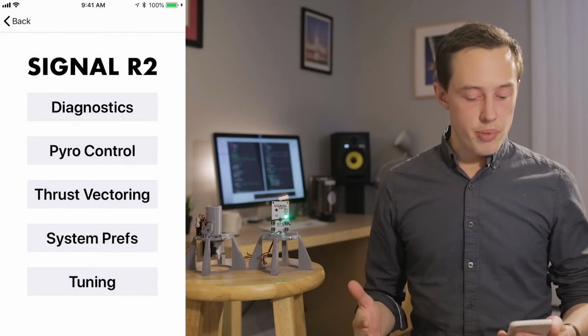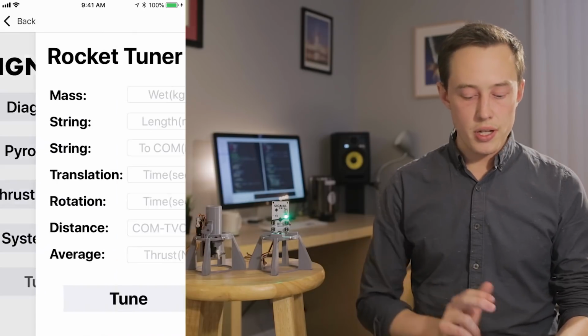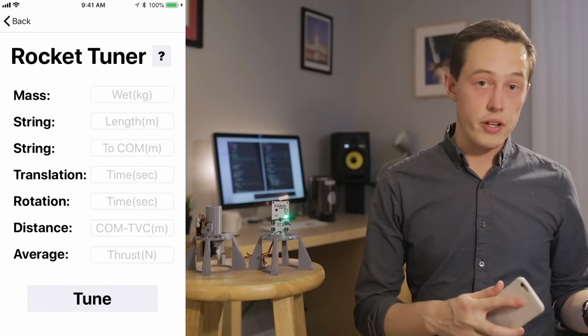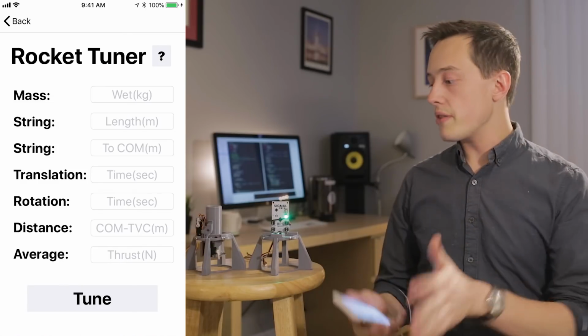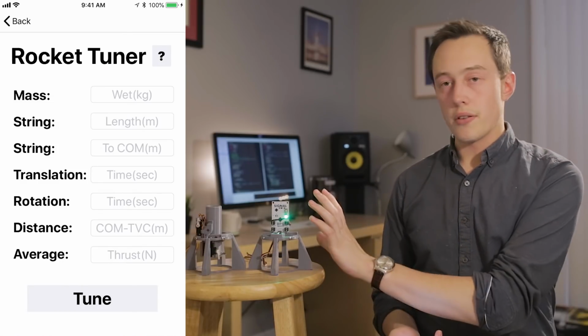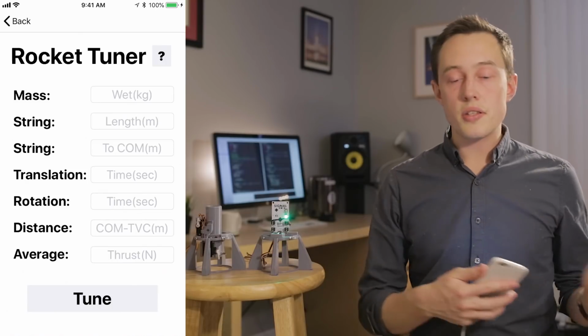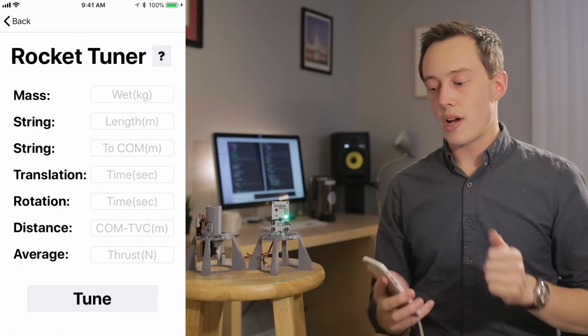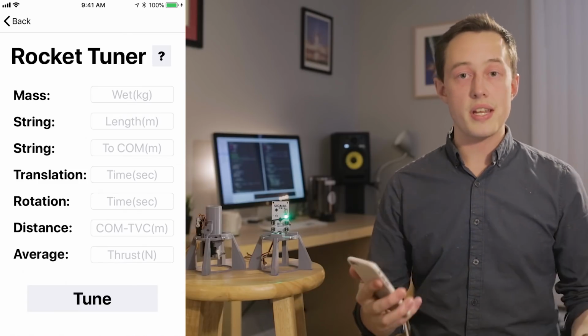Okay, so we're back at the home page again. We've got one more pane. We've got our tuning pane right here. So this is the rocket tuner. Now, if you ordered Signal Alpha or you own Signal Alpha, this is the previous revision of these Signal Avionics flight computers. This is the whole process that had to do with emailing me the times and sensitivities that your rocket would swing around. So now you can take care of that.